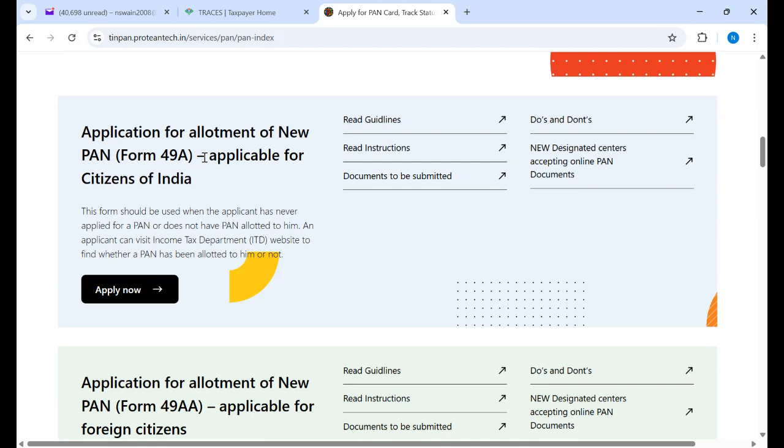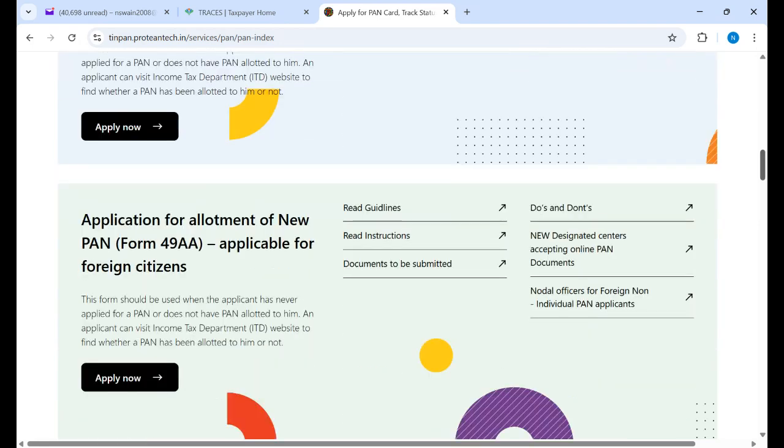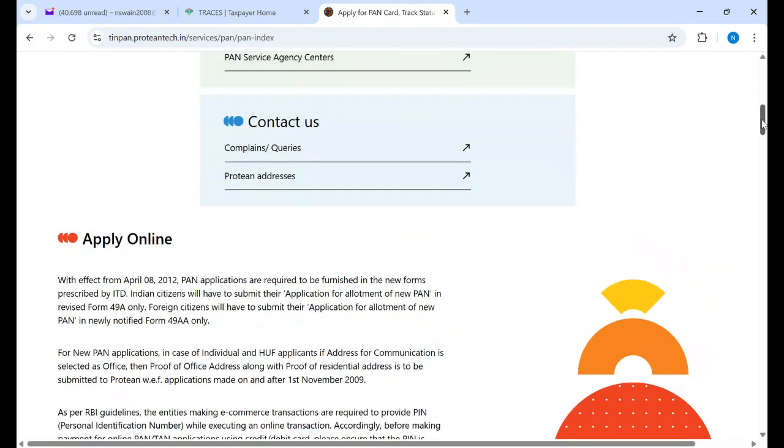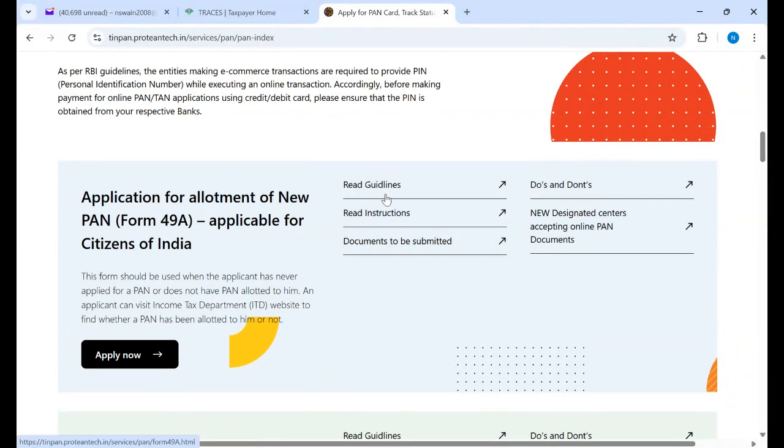teenpan.proteintech.in and also go through, read these things also. That is very much helpful. If you are applying for a PAN, permanent account number, and you are resident, 49A form is required. And if you are a non-resident, 49AA is required to be filled up. And actually in all the cases you will find the booklet is available, guideline is there.